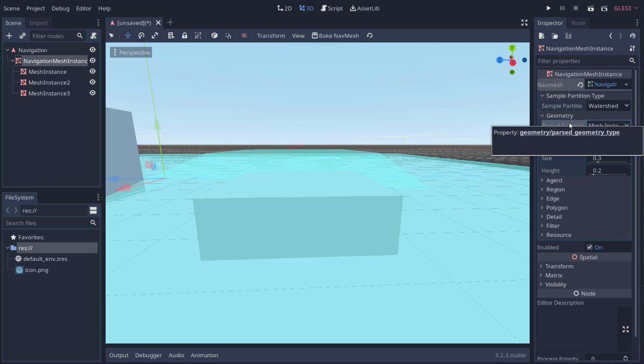All right, so now we have geometry here. So if I change this to monotone and then take a look at our parsed geometry, you can see that there's mesh instances, static colliders, or both. Now, mesh instances means that it's going to bake off of the mesh instances, so off of these little mesh instances here. Static colliders will only bake off of colliders that are static. And both means it's going to take both mesh instances and static colliders and use those together to create your navigation mesh.